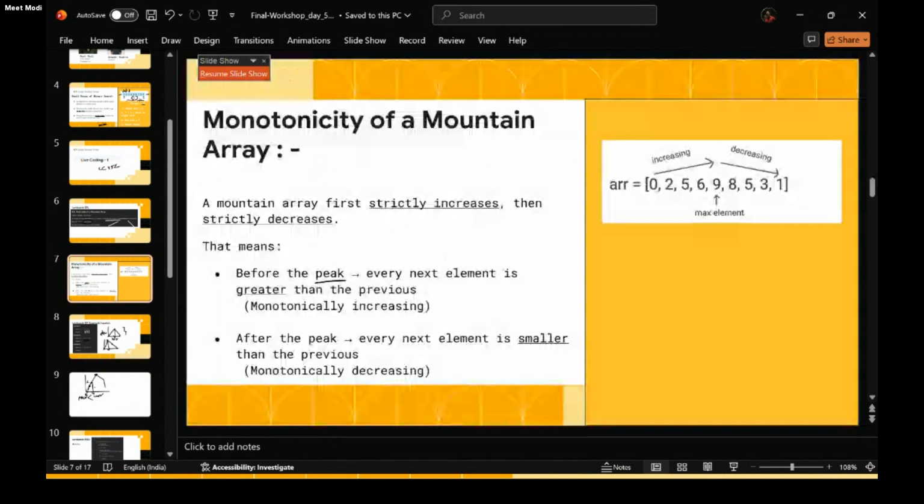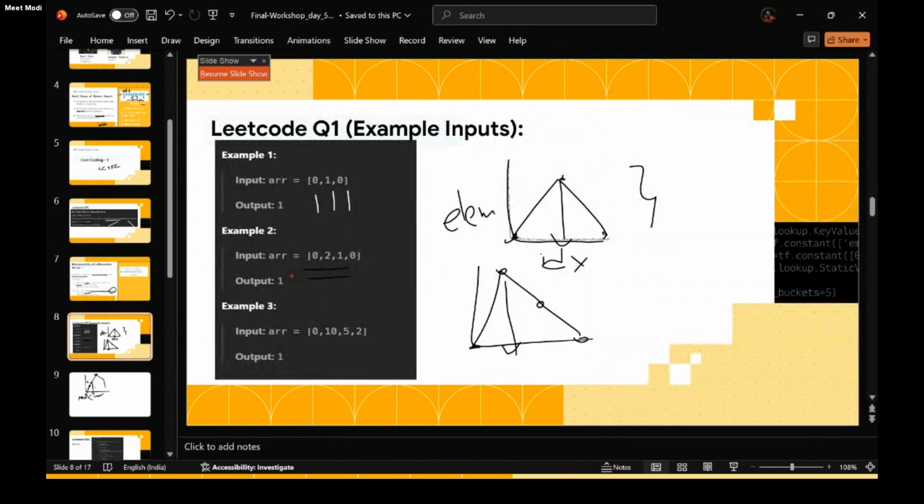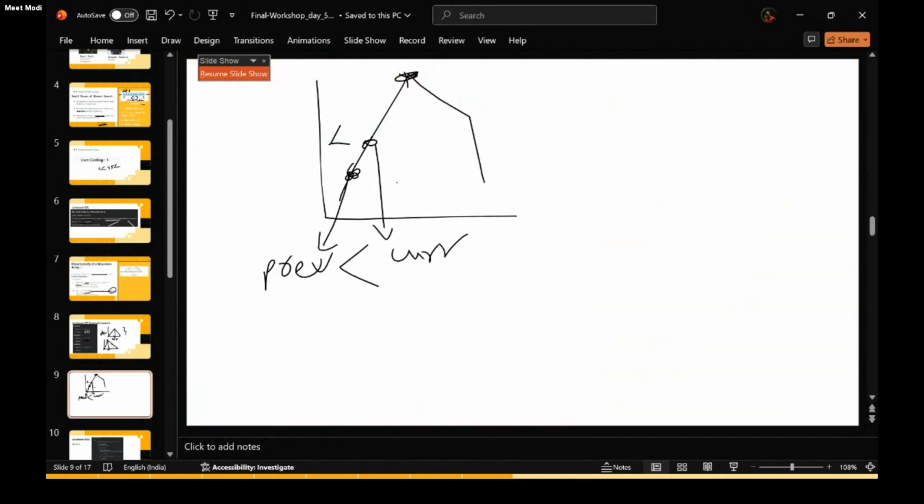Okay. Next, what does the mountain array mean? Every next element is smaller than the previous one on the right hand side after the peak element. So after this peak, every element, this is the current element. Let's say this was the next element. Then this next element will be lesser. That means the current element will be greater than the next element. Here this is current and this is next. So current will be greater than the next one.